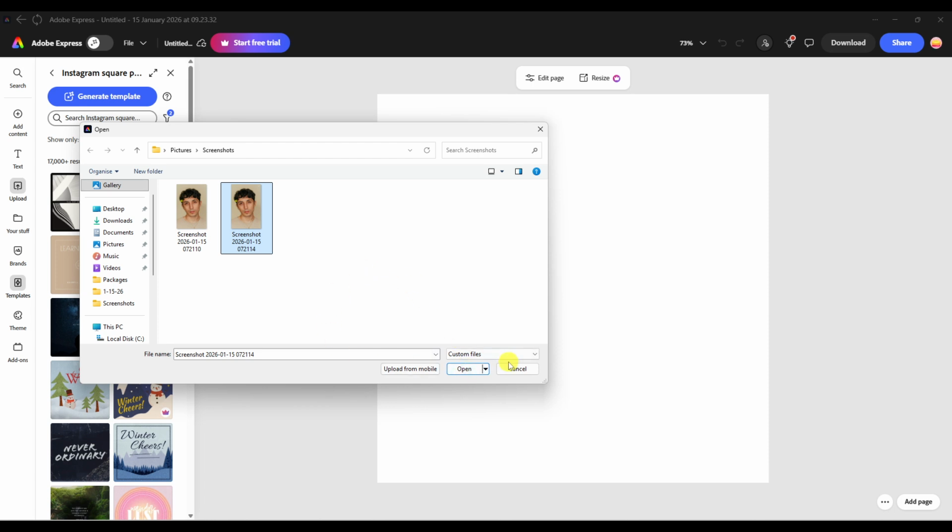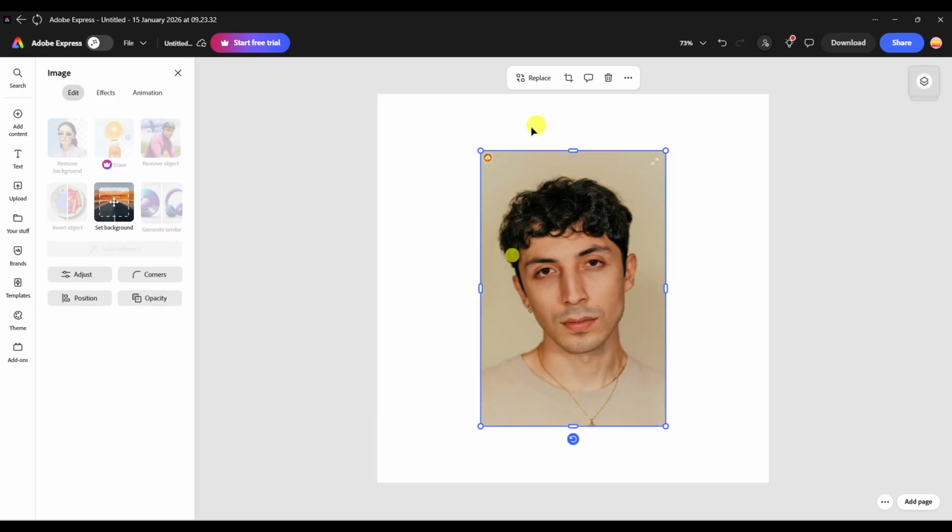You'll see a bounding box with handles around the image. Those are your controls. To resize, drag a corner handle to scale proportionally and keep the image from looking stretched. Use a side handle only if you intentionally want to change width or height independently. Watch the smart guides and edges of the canvas as you drag. These help you align the image and maintain clean spacing.